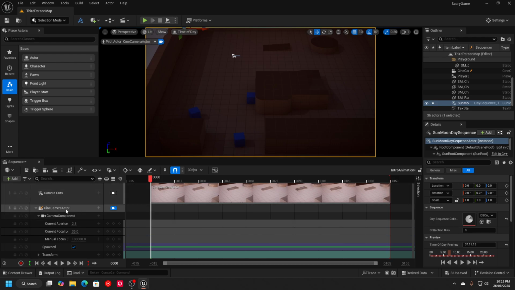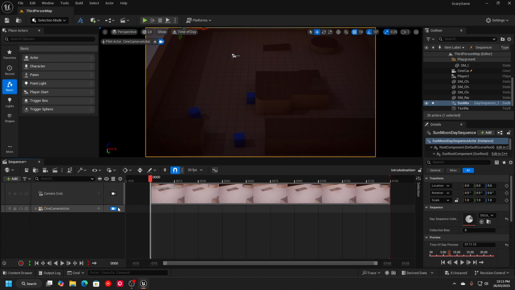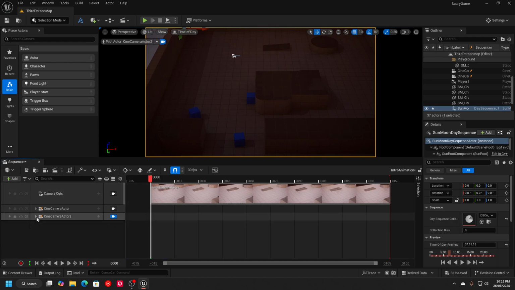And then we'll add another camera. So let's say this is camera 1. And then we want to say camera 2. And then this one will be the one that will fly in.